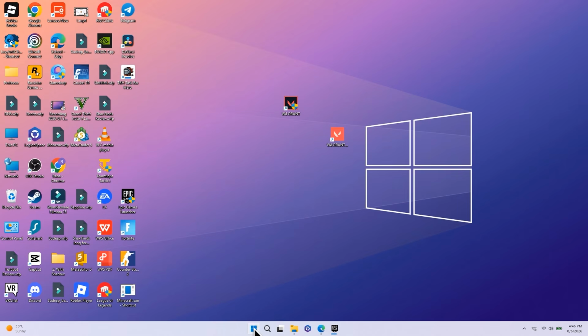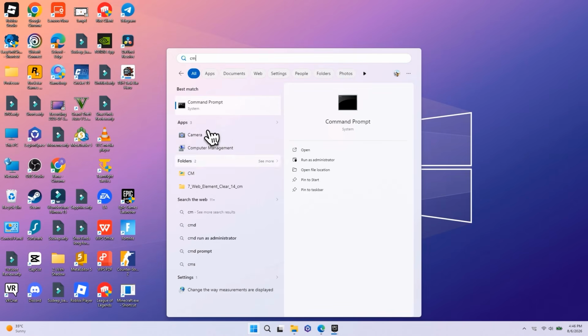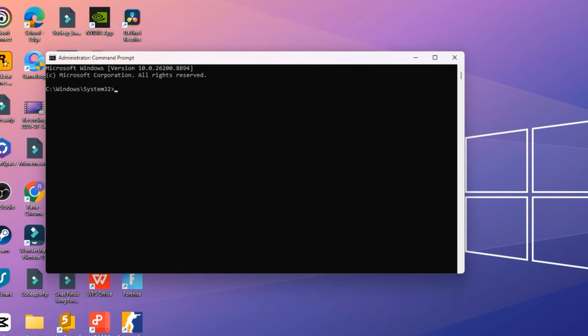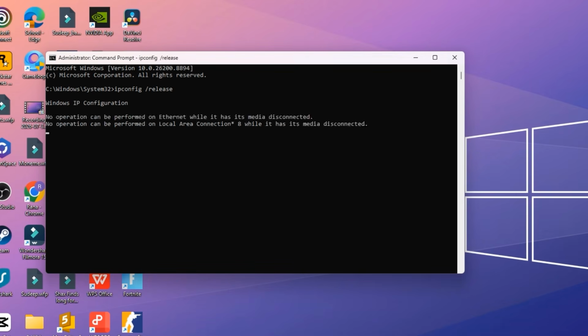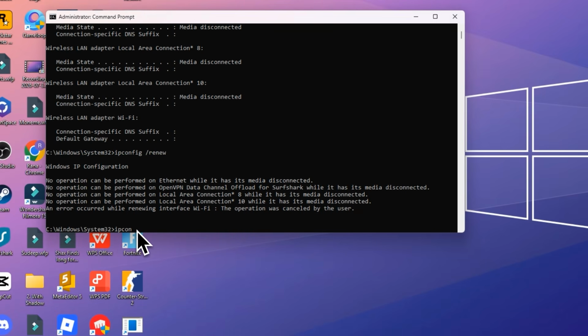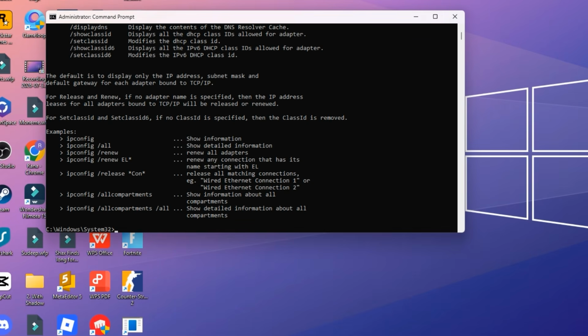Open the Start menu, search for Command Prompt, right-click it, and choose Run as Administrator. In the Command Prompt window, run the following commands one at a time, pressing Enter after each one. ipconfig /release. Then ipconfig /renew. After that, ipconfig /flushdns. Finally, type ipconfig /registerdns.